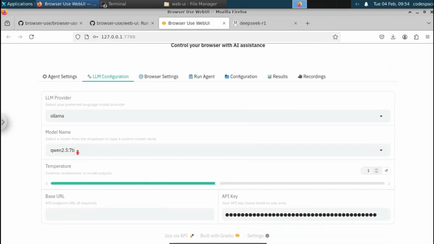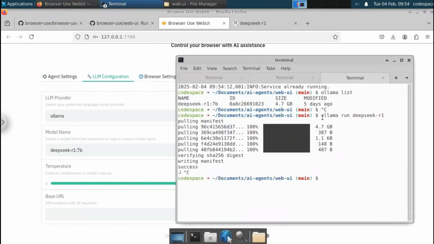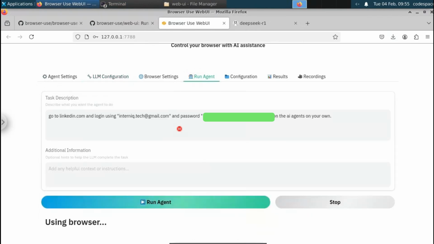If you go to the Browser Use web UI, let's go to the LLM configuration and select Ollama, and in the model name, the model we're going to use is DeepSeek-R1 with the 7 billion parameter. So let me change this to 7 billion, and we don't need this API key anymore because we are using the local LLM. If you click on run agent again, it will successfully run this agent for you. Let me go to the run agent, and the prompt will be go to amazon.com, and you can type any prompt here and you can get the results.